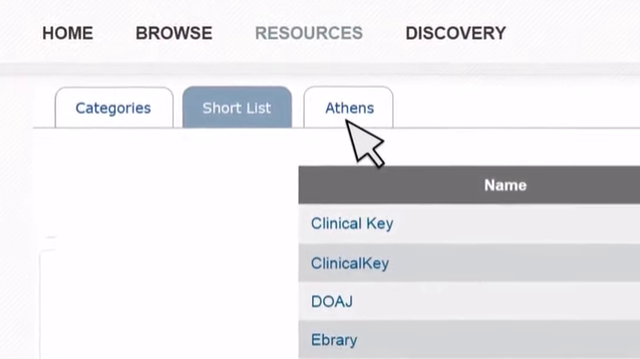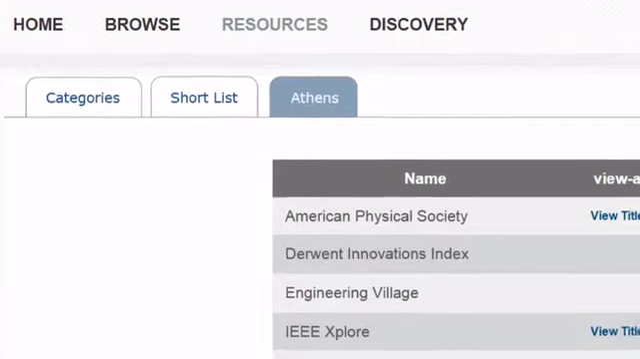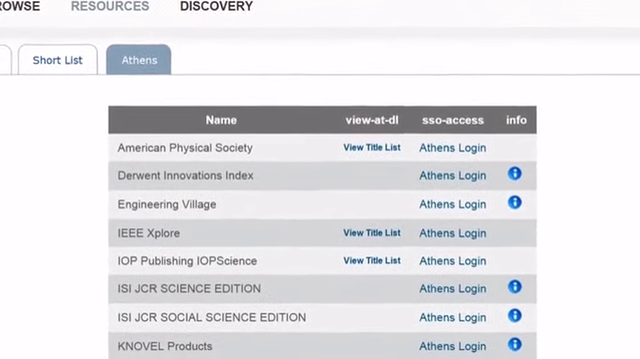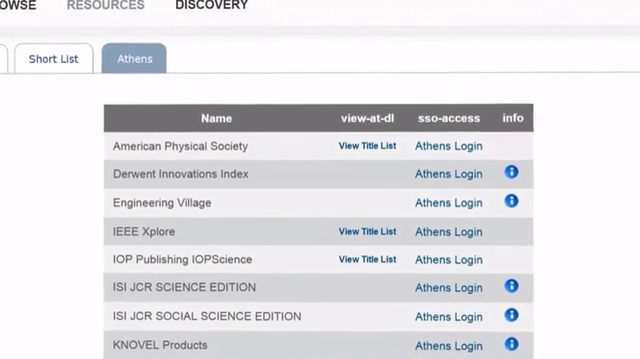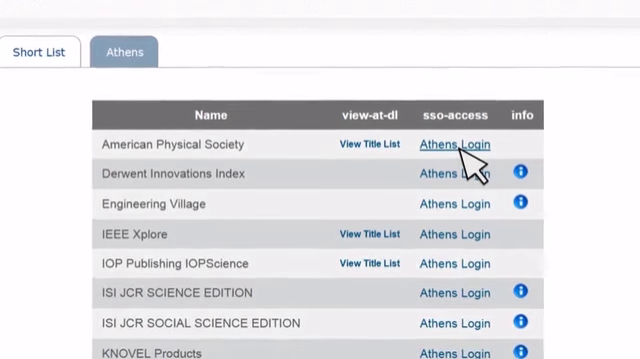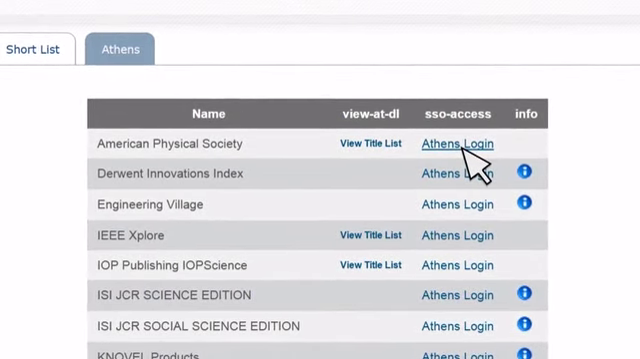However, depending on the single sign-on product acquired by a library, this tab will be adjusted. Similar to Shortlist, Athens shows lists of your resources in a textual form. However, unlike Shortlist, it will only contain lists of resources which are registered to be accessed with a certain single sign-on authentication mechanism, in this case, Athens. This could, for example, be Shibboleth.